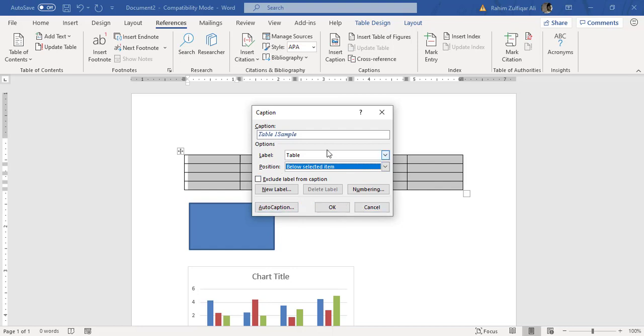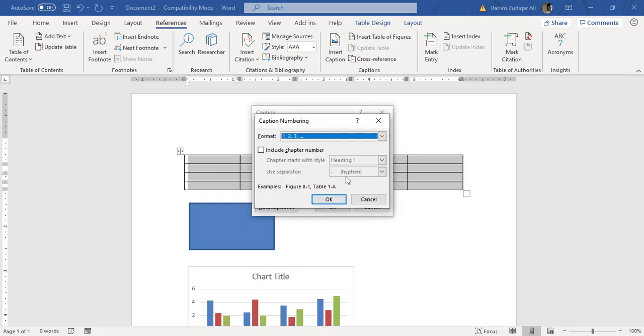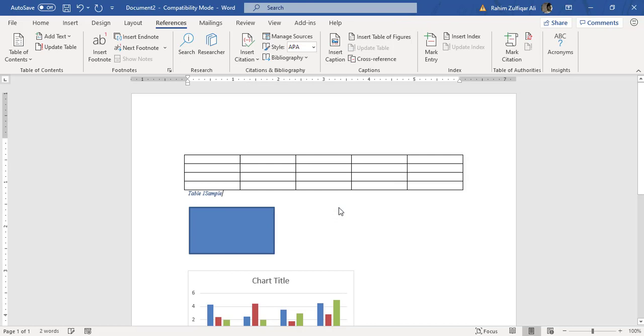There are a few other options as well regarding the customization of the caption. You can go for numbering, and you can define a different kind of numbering you want. So I will just press OK. So it says Table 1 sample.